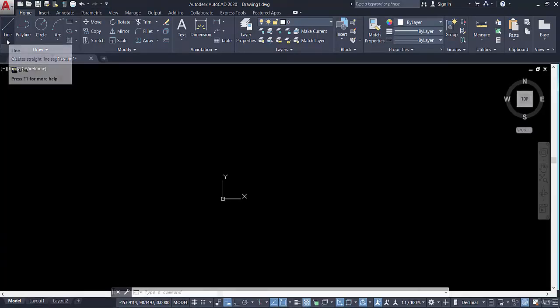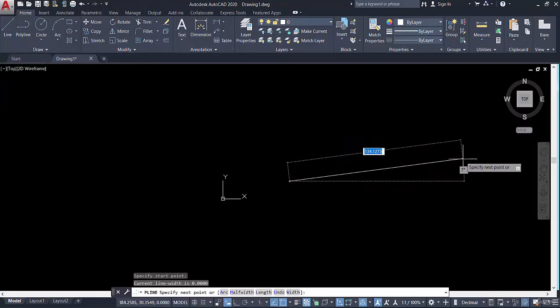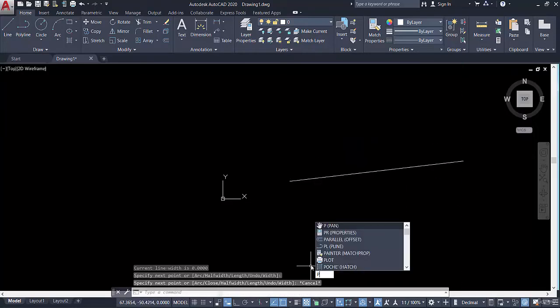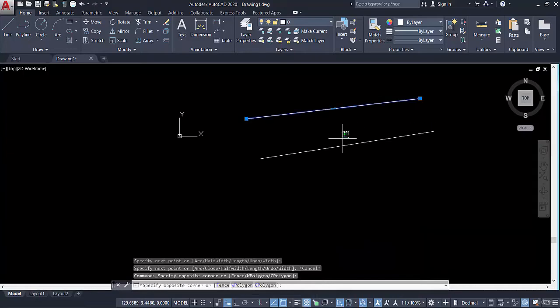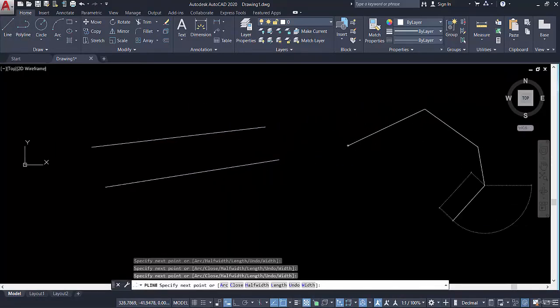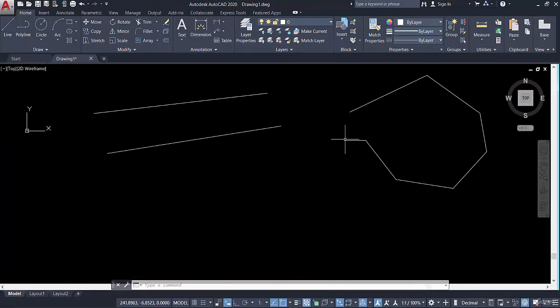To draw a polyline, same as line, we can go directly to here and press on polyline and we can draw like this. Or we can type on the keyboard PL, so we can draw a polyline. Let's now also draw a polyline like this. This is a shape drawn by the polyline command.